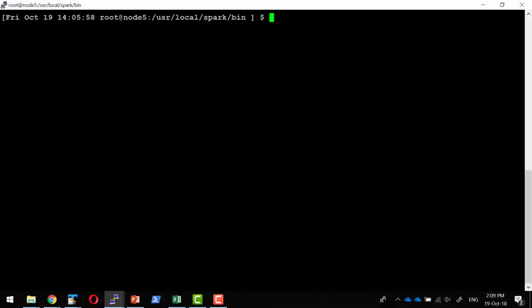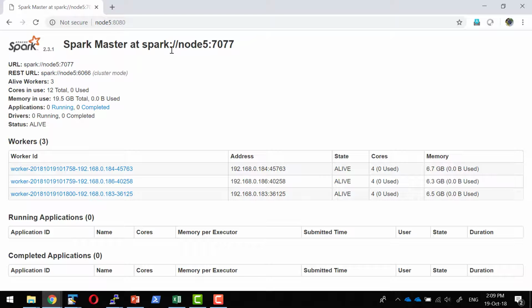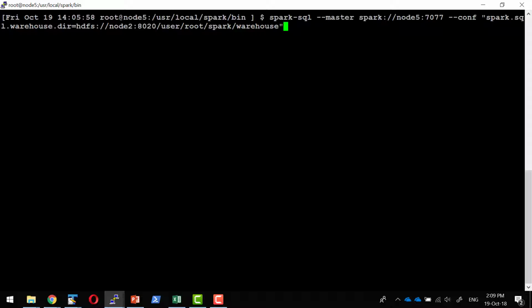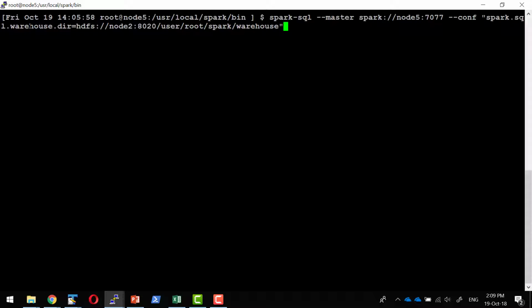Let me get into the Spark SQL shell. Let me start the Spark SQL shell, pointing it to the Spark master and to the Spark warehouse directory. My Spark master is running on node 5, and 3 worker machines are reporting to this master. So I'm mentioning the master and the port where it is running, that is port 7077. And I'm pointing the Spark warehouse directory to an HDFS location.